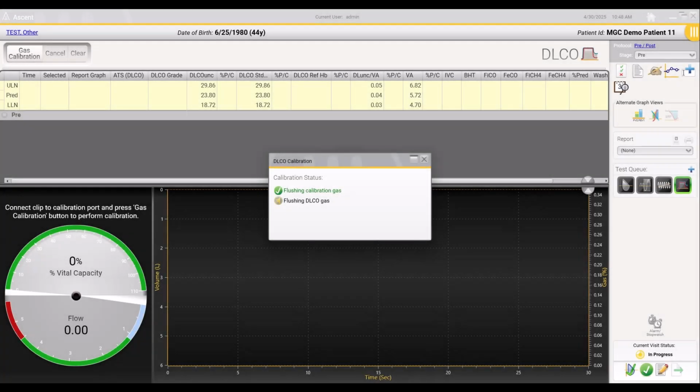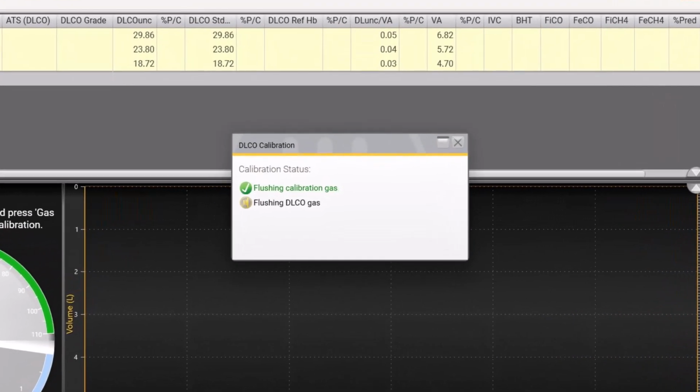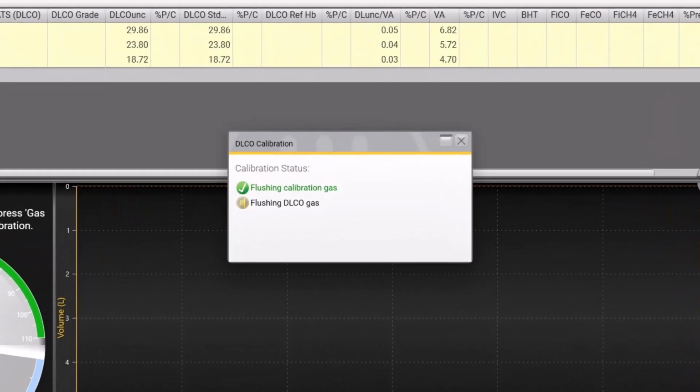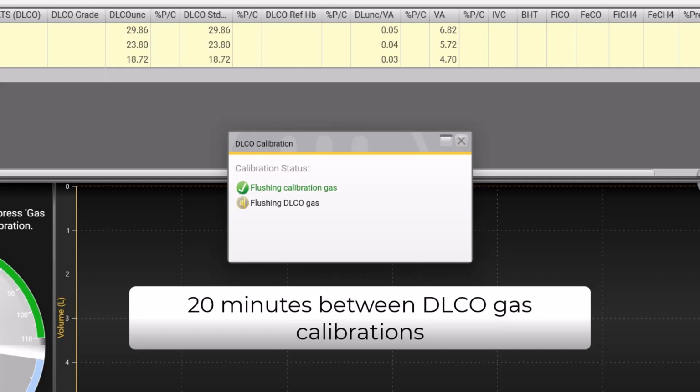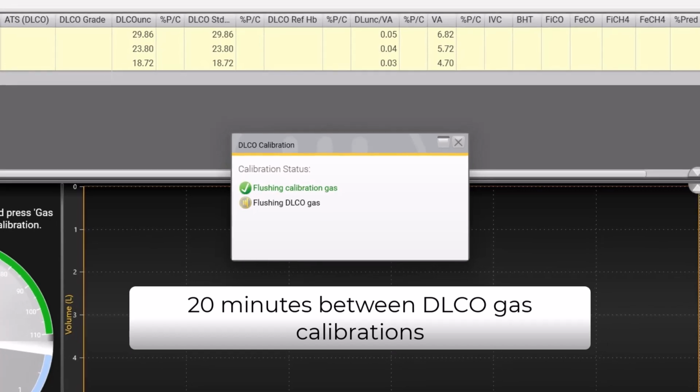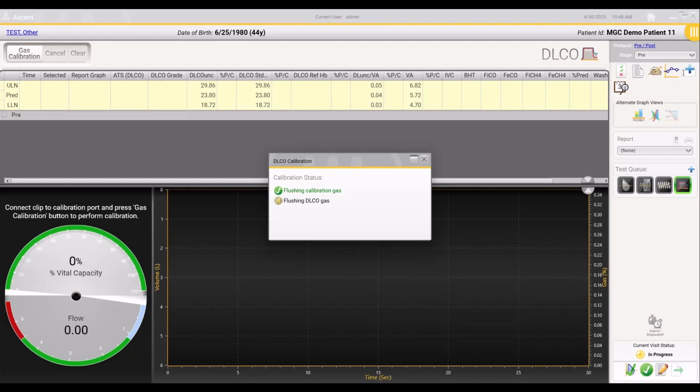There were two major changes to the DLCO test. The first change was to the length of time required between DLCO gas calibrations. Because of algorithm enhancements, the software now allows 20 minutes between DLCO calibrations. This should be enough time to perform 3 to 4 patient efforts before requiring recalibration. In other words, only one gas calibration for each patient.